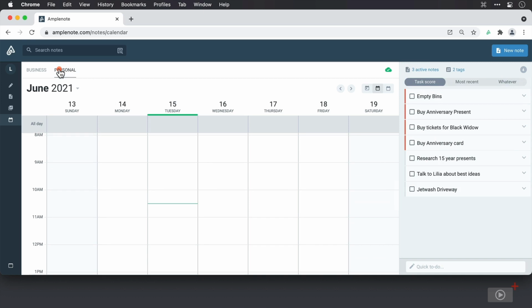And in the right-hand pane again, let's just go through how these tasks are sorted. So on the left, they're sorted by task score here. But we can also sort by most recent or just sorted in a random order. And then in the top right-hand corner, there's a little circle with a number 4 in it. Now that shows the number of tasks that are currently overdue. And clicking it will highlight those tasks, making them easier to identify.